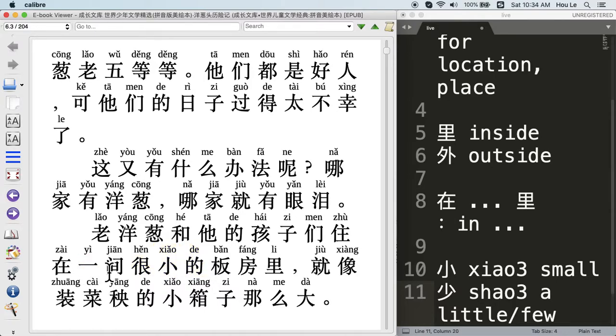一间: we know 一 is the number 1. Between the number and the noun, what do we have? Especially in Chinese, we have a measure word. So here is the measure word. So, one very small 板房.